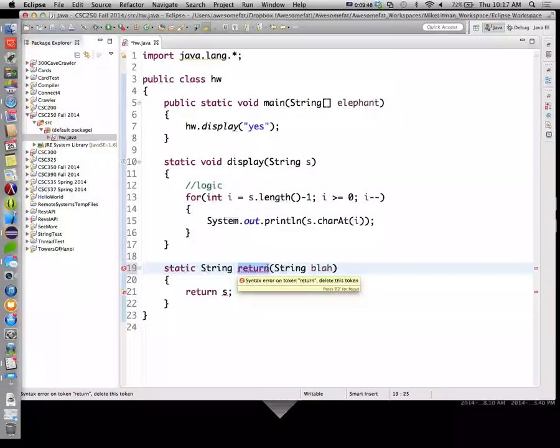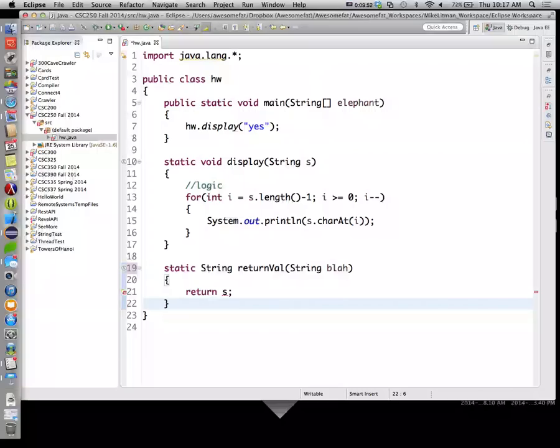Now we could call it returnVal. That's no problem, because return and returnVal are not the same word. So we'll call this guy returnVal. He's going to take a string as a parameter, literally do nothing with it, and return that string.